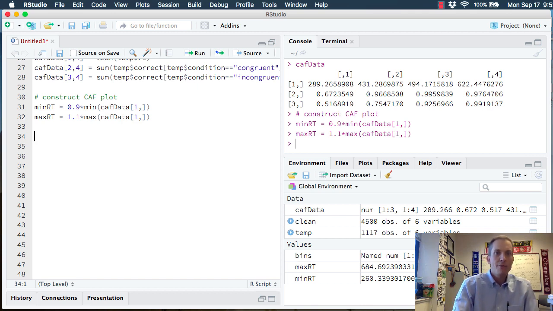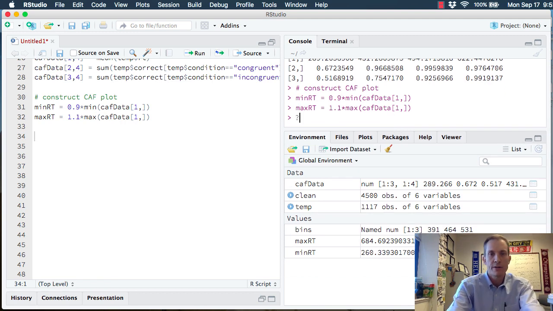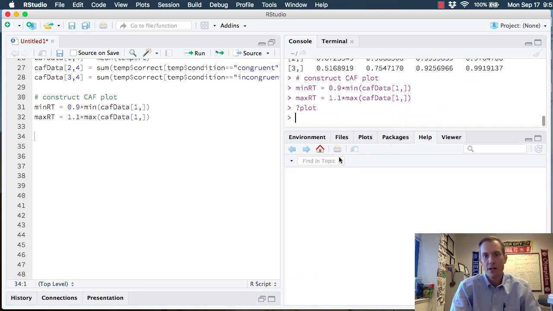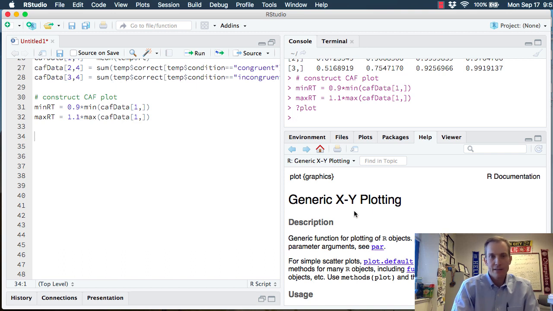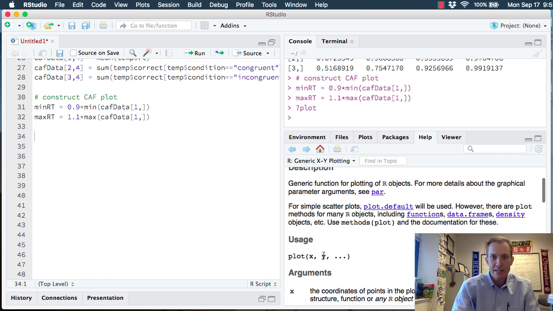So we're going to use the plot function. How does the plot function work? Well, remember, if you want to see how something works, go into the console and type ?plot. It's very easy. In fact, this is the most basic plotting command in R. It's just generic XY plotting. Basically, you've got to tell it what the X variables are and what the Y variables are.